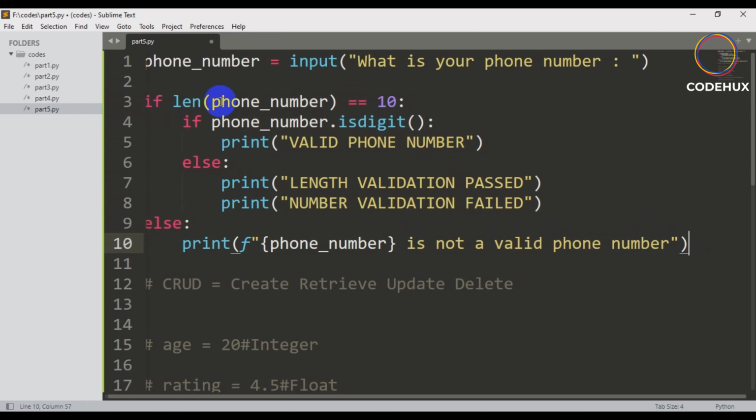So if length of phone number is 10, I'll do something else. I will say this is not a valid phone number. Now, the person can also put a string. So I'll say if phone number dot isdigit. Dot isdigit is like saying, is this a valid digit? So if it's a digit, I'll say valid phone number. I'll say length validation pass, but number validation fail. You see it. So now let us save it.